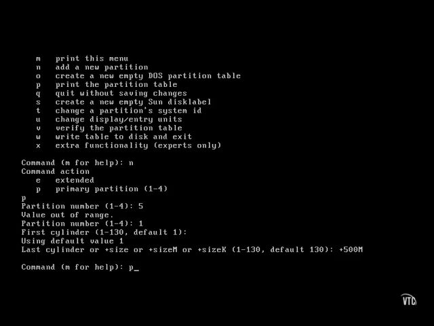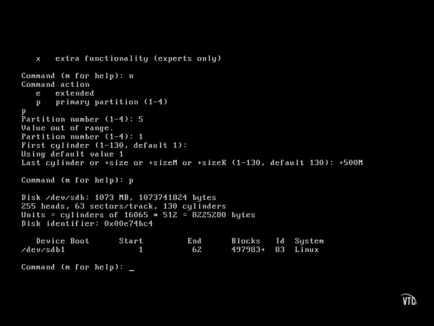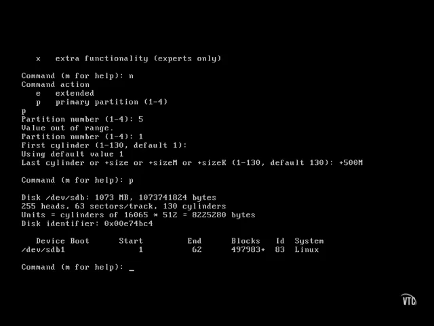I press p to print the partition table. And there we go. We have a new partition, in this case /dev/sdb1, of 500 megabytes. Before I format it, let's check out a few more things about fdisk.